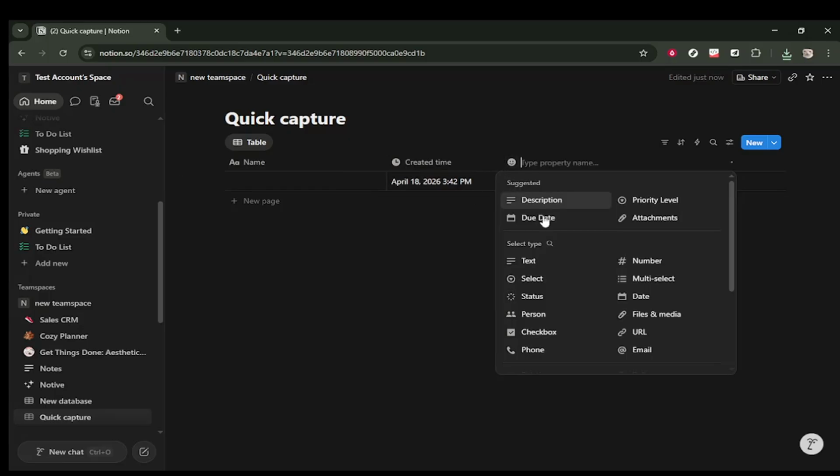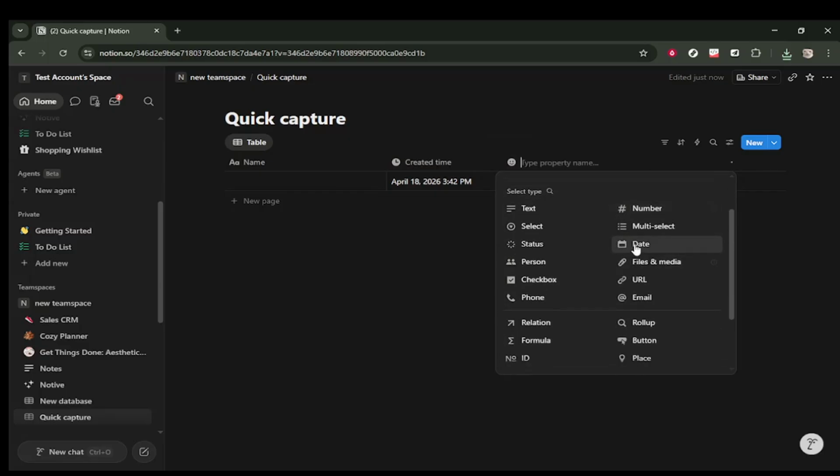Then add one more property to support quick processing. Click to add a new property again and choose Checkbox. This gives you a simple way to mark items as handled. Leave it as a checkbox so you can tick it off during your review.